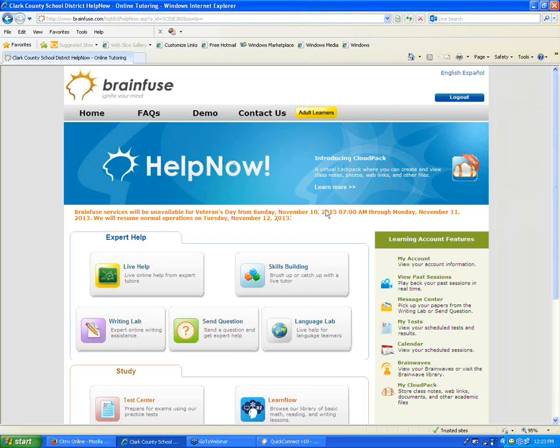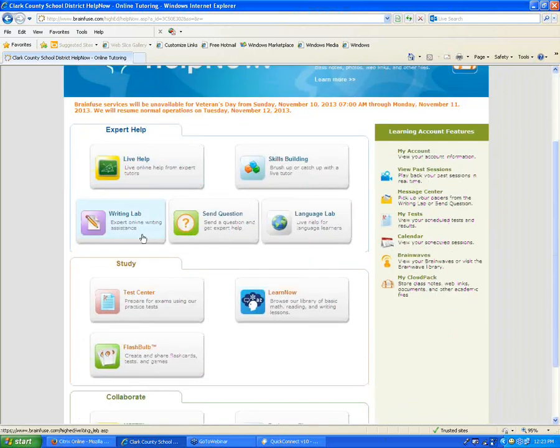So they'll get to this page right here from our link that can be posted in a number of different locations. Usually it's posted on a website, either the school or the library's website. They'll click on that link and the student will be able to access this page right here. So again, the point of today's webinar will be to go through all the different services that are offered here within the Help Now service.